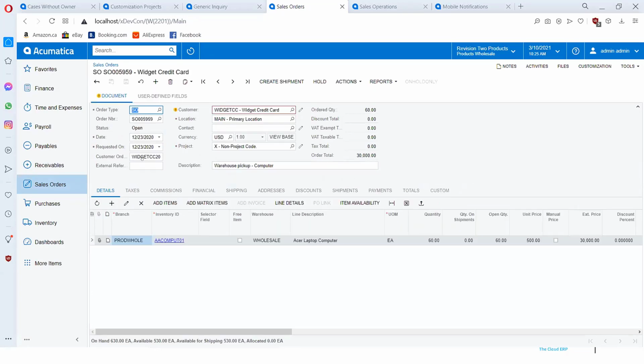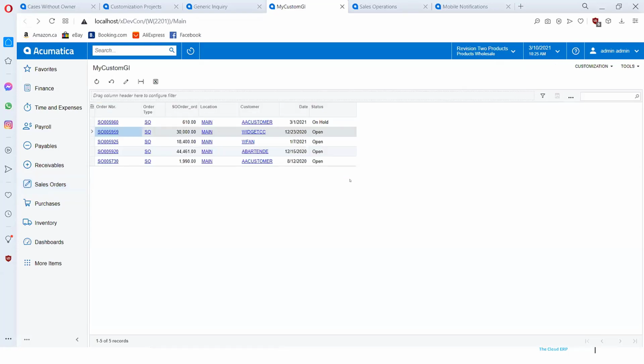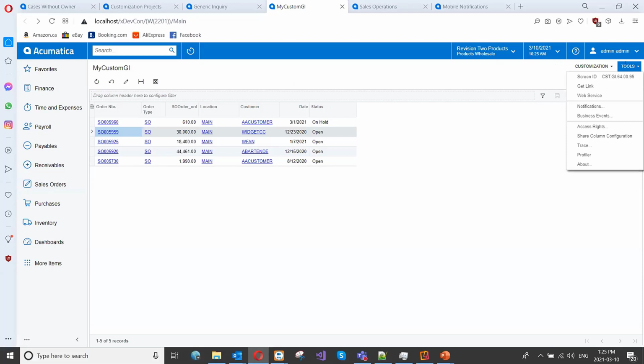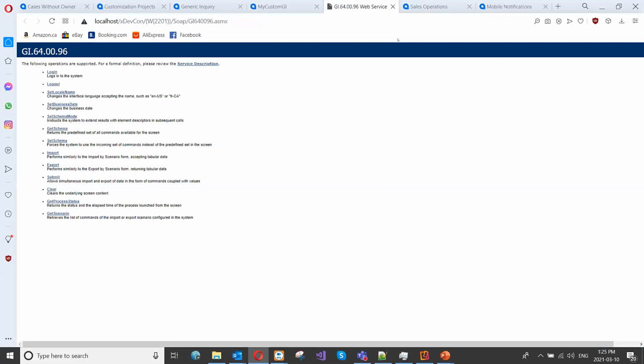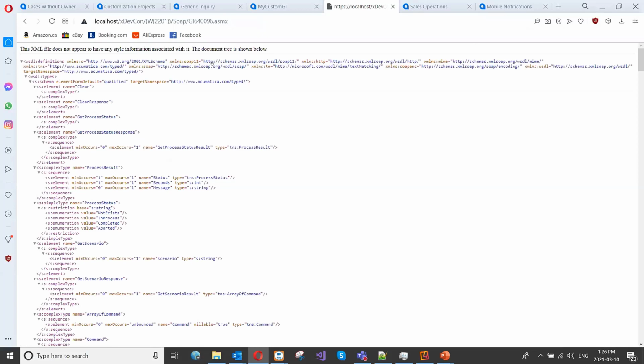So now let's go back to the GI and take a look at the WSDL schema. As mentioned before, you can access a screen's WSDL schema by clicking on Tools in the top right corner of your screen, and then on Web Service. Then on the ASMX files page that opens, you can click on the Service Description link. And voila, here we have the WSDL schema.